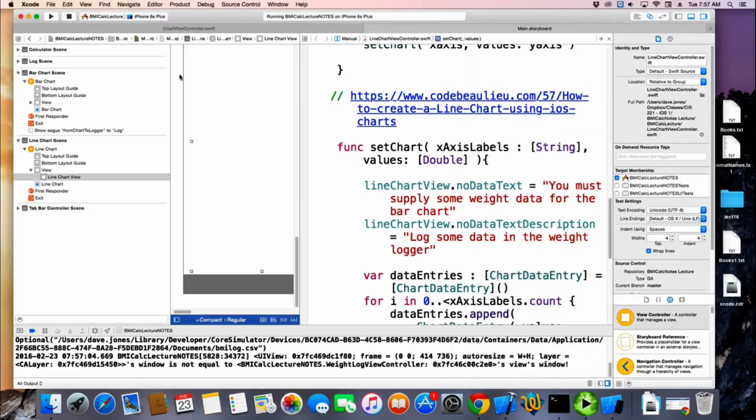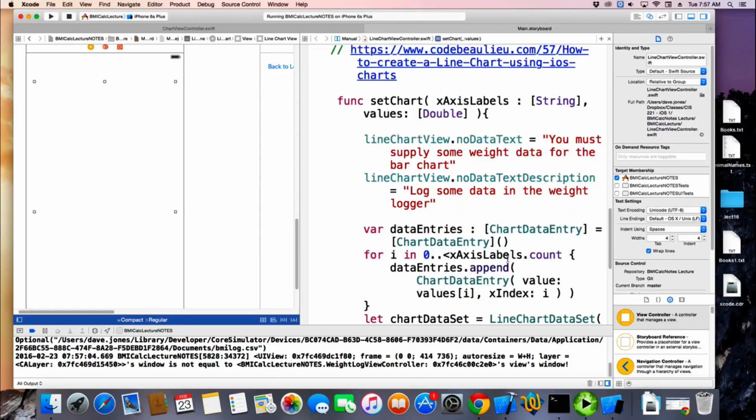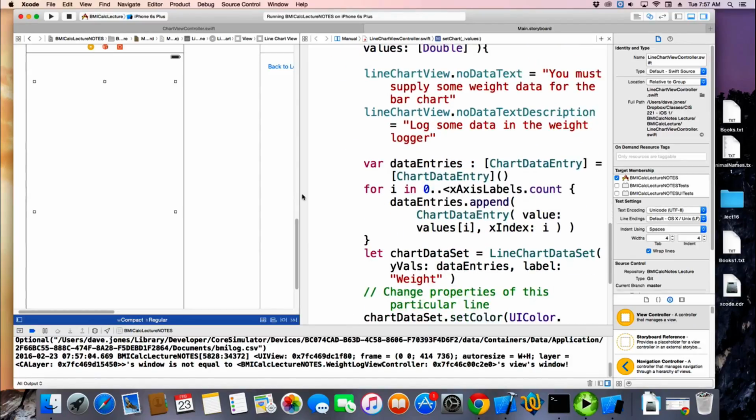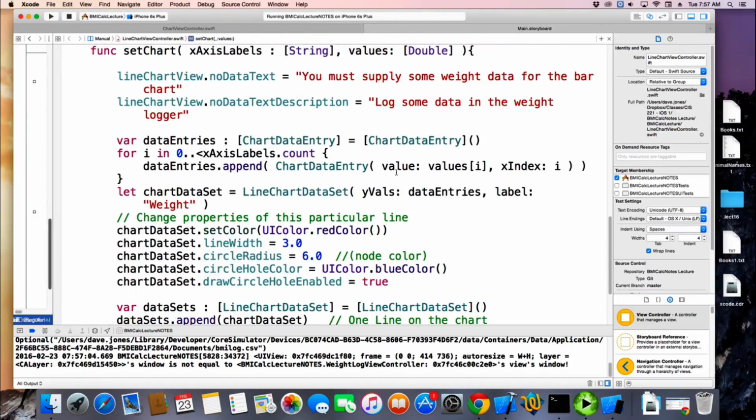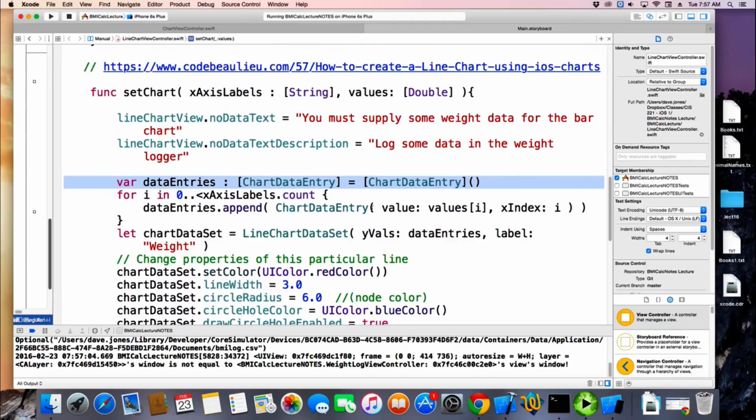All right, any questions on that? Data entry is the variable. This one? The one, two up. That one? Oh, okay. See it? Okay.